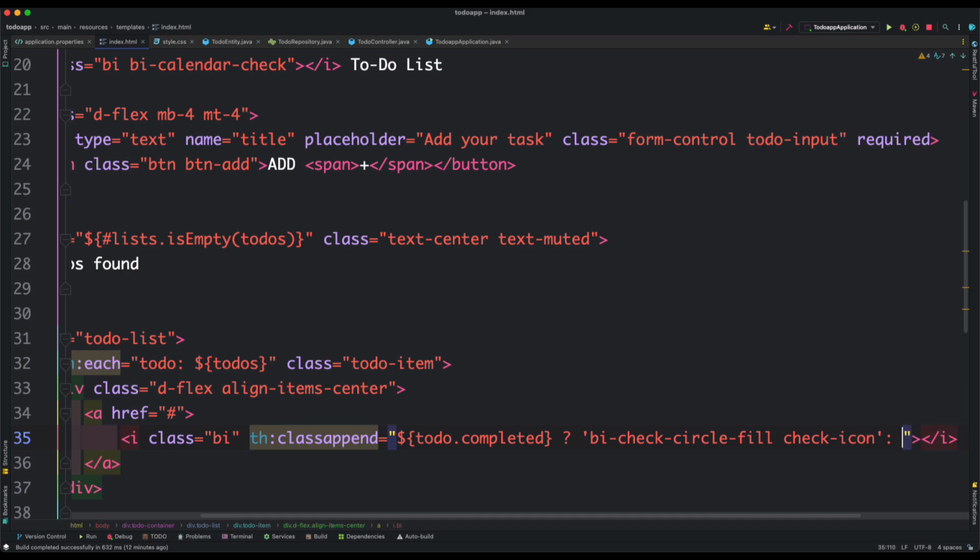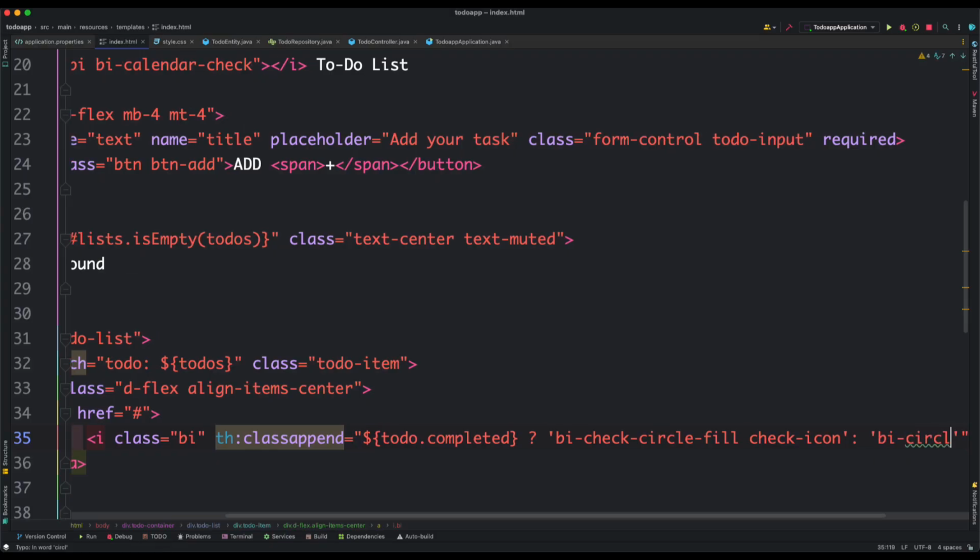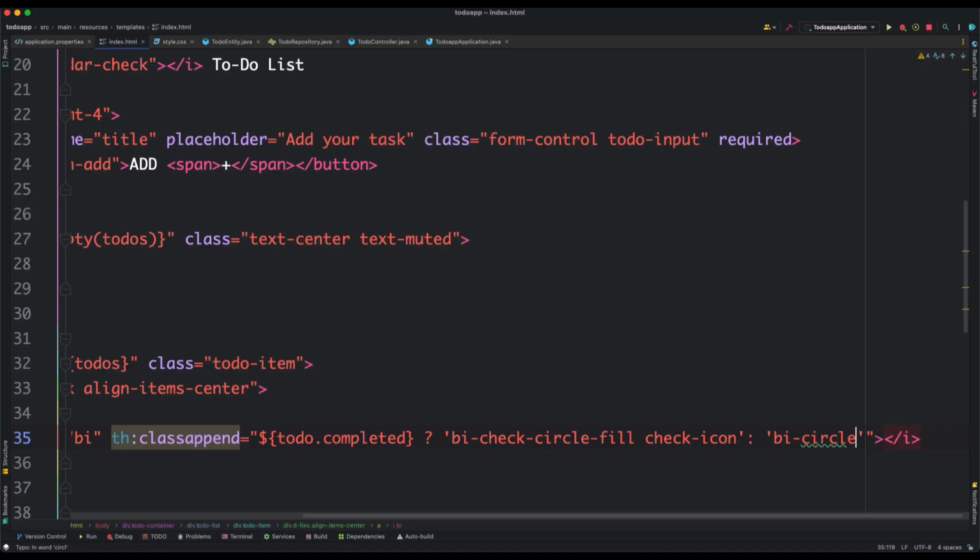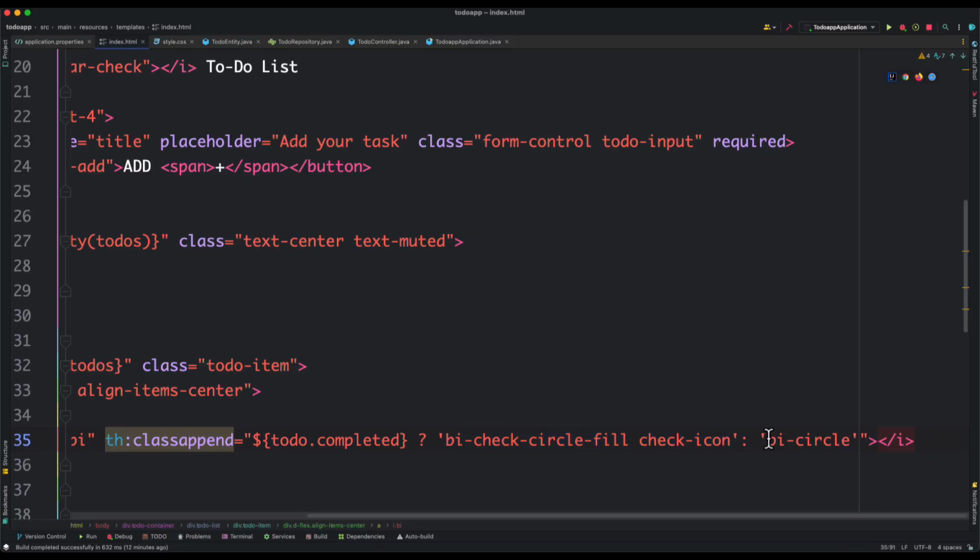And if the completed is false, I'm going to add bi-circle, unchecked. Basically we want to track the checked and unchecked state. So if the completed is true, then we know that the user has already completed it. At that time we are going to add these classes to show a different icon, and if the completed is false, then we know that the user has not completed that to-do, and for that we're going to add the unchecked icon. So for that we're going to use this class.